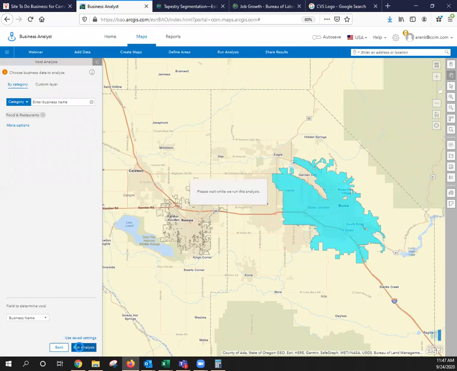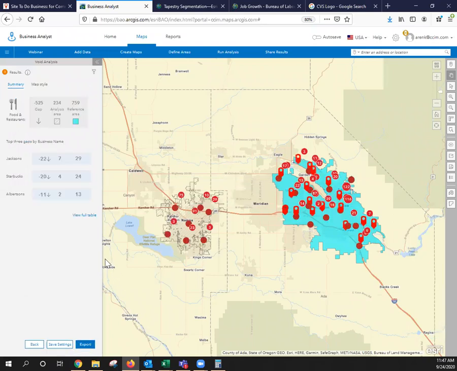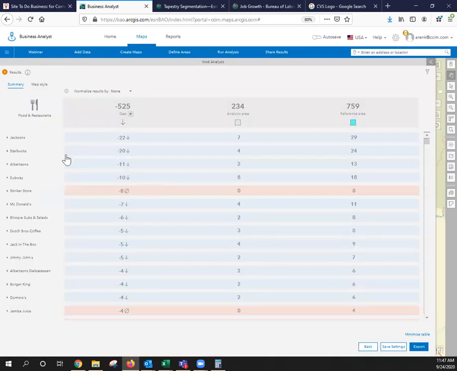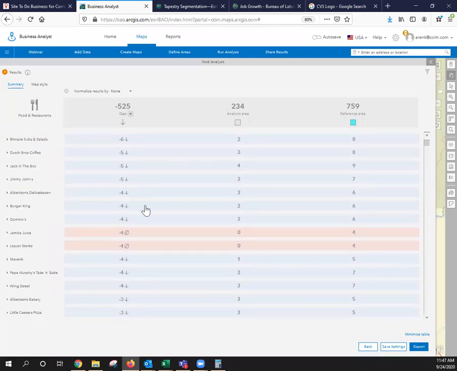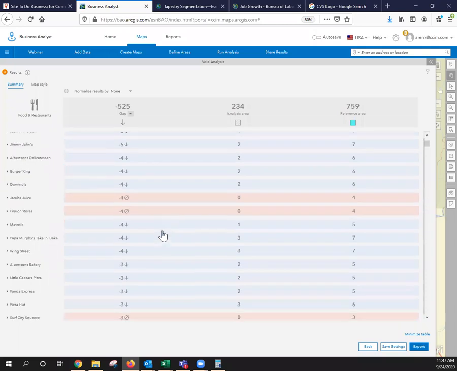I'm going to hit run analysis. And you can see that it maps to this location. You can see all the businesses. Currently right now it says there's a gap because it's a negative number of 525 businesses within the area. And if we hit view table, we can see each individual business, the difference between the two.